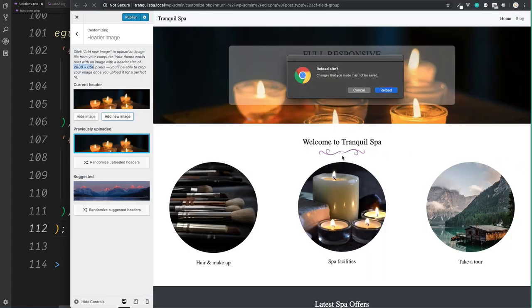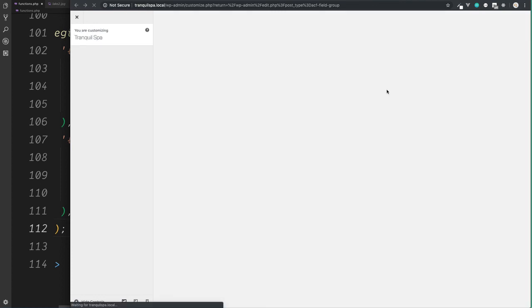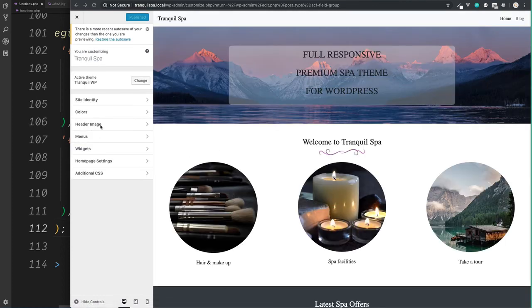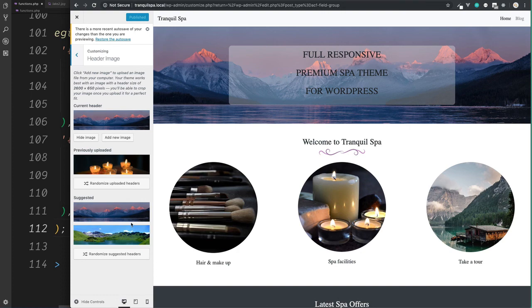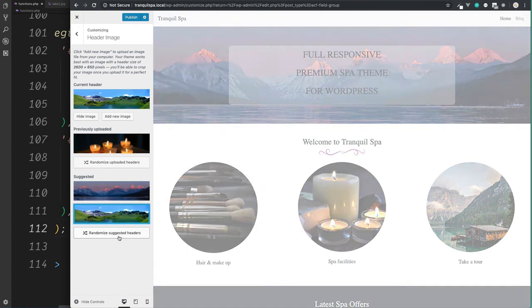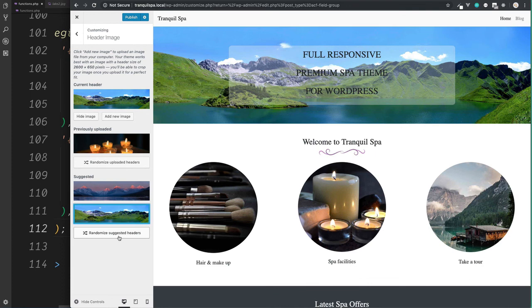Over to the customizer, and let's reload this into the header image. And now we see our two suggested images down at the bottom. The user can now click on any of these images or upload a new one of their choosing. That's it now for our custom headers, and I will see you in the next video.